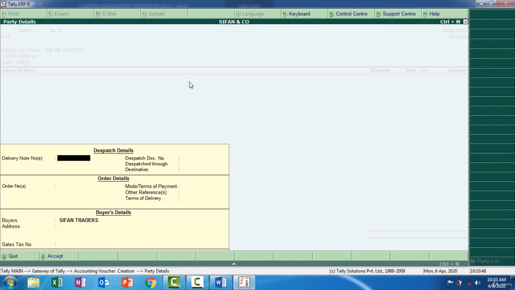If you have the order number from Chiffon Traders, we can put it in, and if we deliver the product based on a delivery note, we can enter the delivery note number, order number, Chiffon Traders address and everything here. But currently I don't have them, so I just press the enter key.